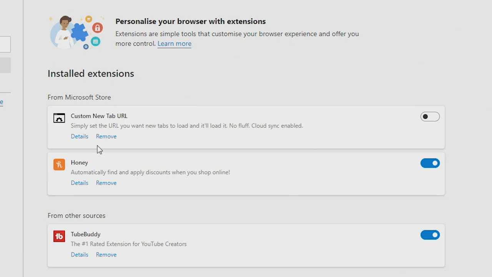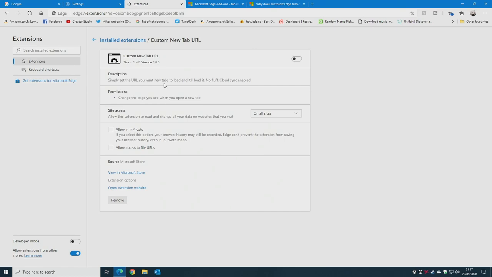So this basically tells you what it does. So simply set the URL you want new tabs to load and they'll just load it. That's it. And also you can sync this in the cloud. You can allow in private, allow access to file URLs, all that kind of stuff if you want to. So we'll choose that, and we'll choose that, and then we'll enable it. So now that is enabled. So in theory now, if we open up a new tab, it should go straight to wherever we choose.